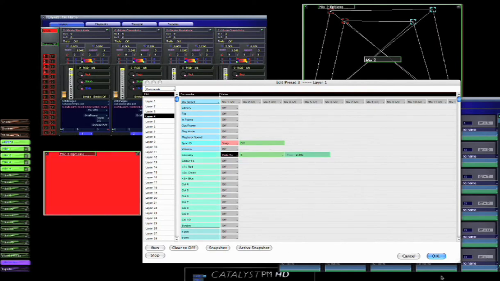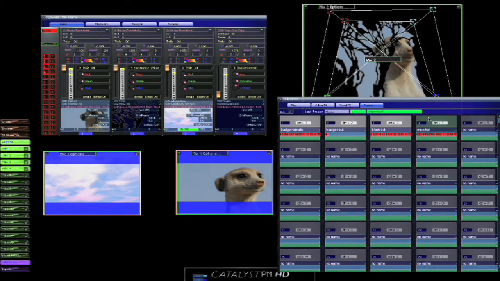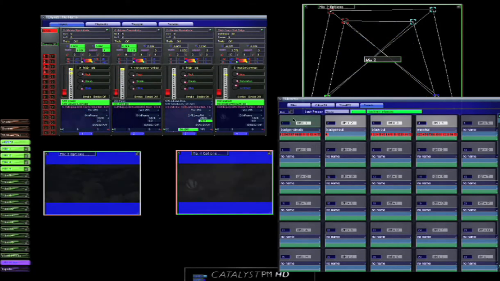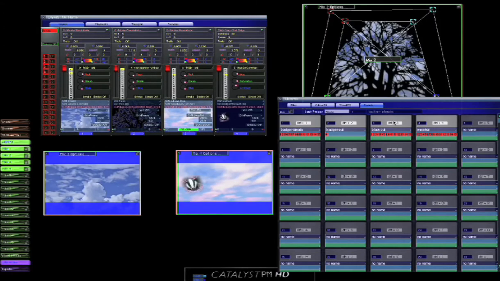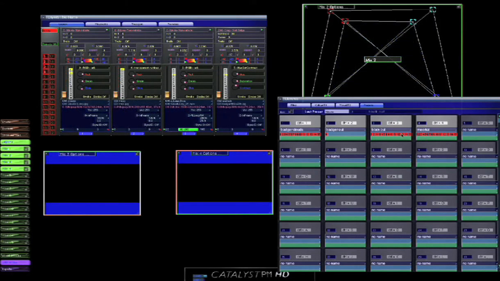So now if we're in our meerkat preset and we hit blackout, that will fade out. Same thing as if we're in our Badger Clouds preset and hit blackout. So what we've made is a fairly multi-purpose blackout preset.